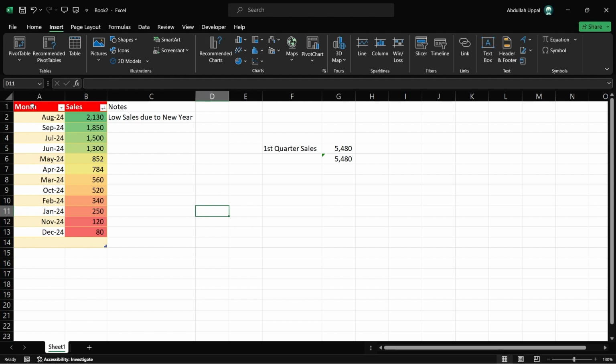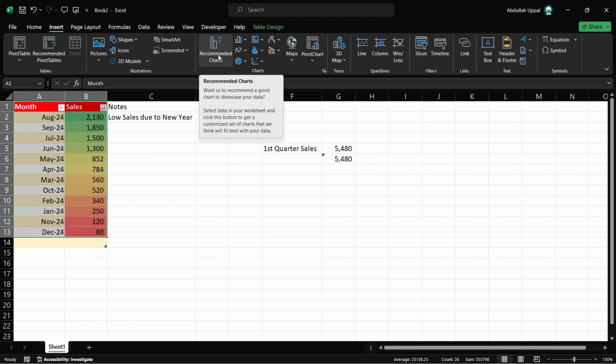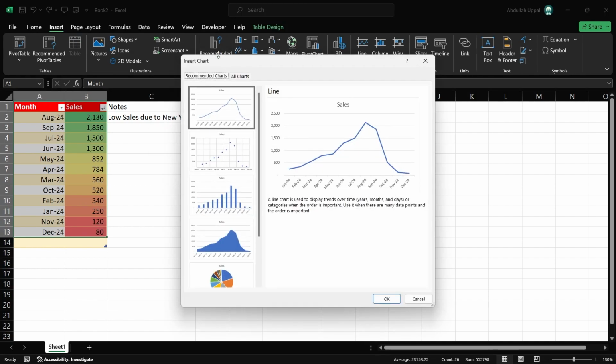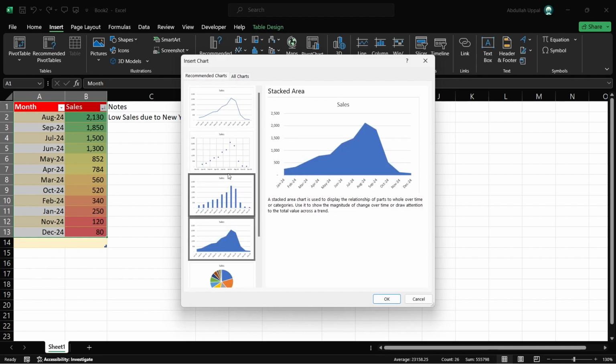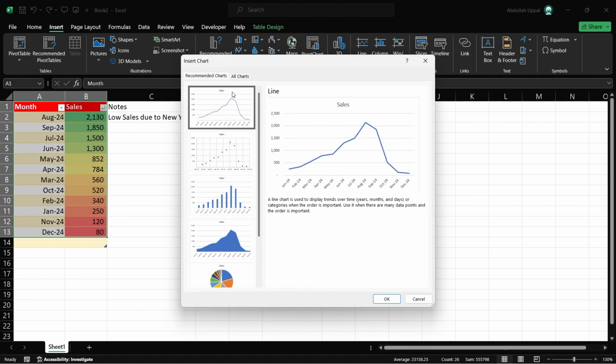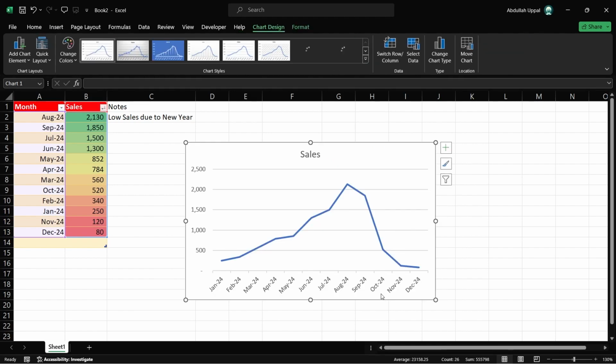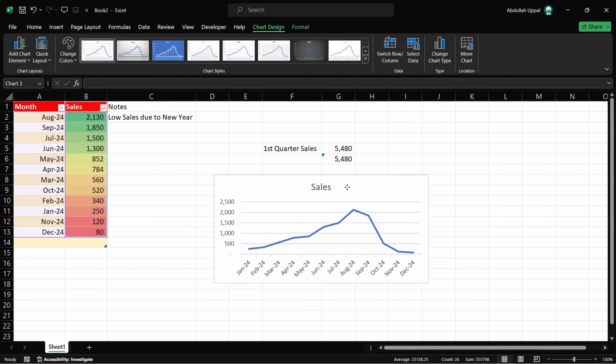Then, navigate to the Insert tab and select Charts. For beginners, clicking on Recommended Charts allows Excel to suggest the best chart type based on your data. For example, a line chart might be recommended for various data, like sales over time. Once you select and insert your chart, you can instantly see a visual representation of your data, which often makes trends and patterns more apparent than a simple table could.